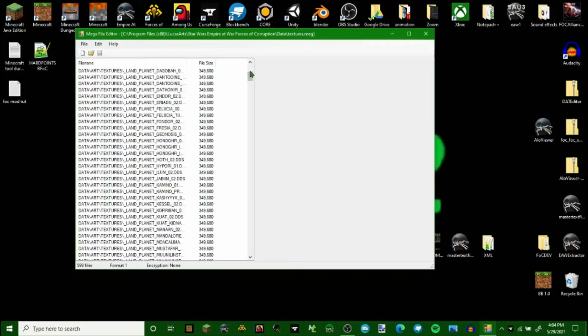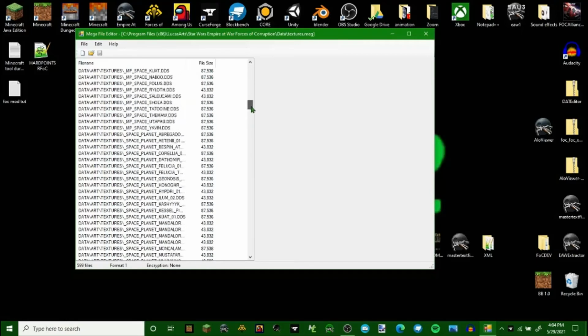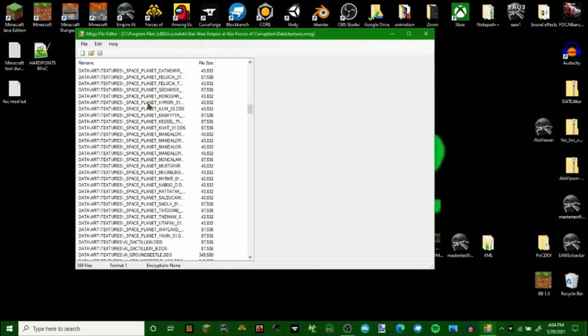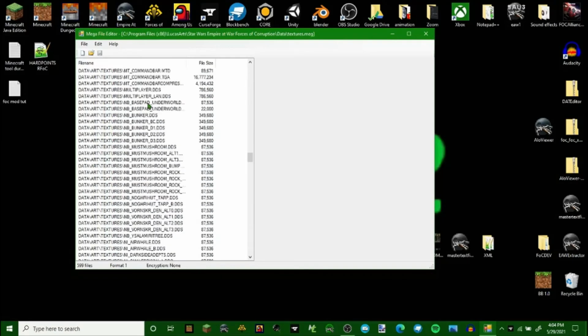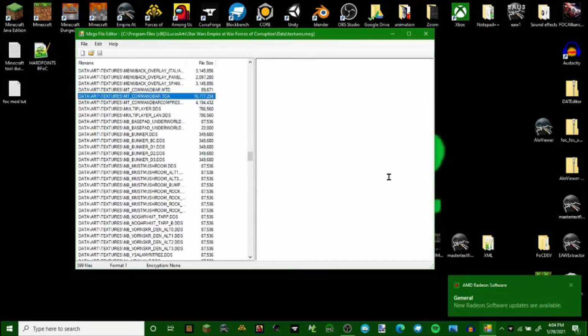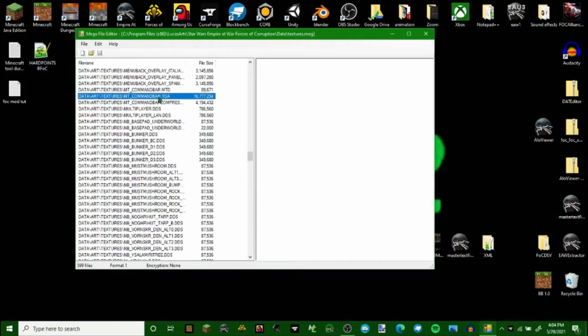Now you scroll down to the M section. Here we go, M textures. Oh, there's an underscore before it, so that's not it. You scroll down to MT. Here we go, MT command bar and MTD and TGA. Then you click File, you click Edit, and then you click Extract Files, and you extract it to wherever you want them to go. But I already extracted them, so we don't have to do that.